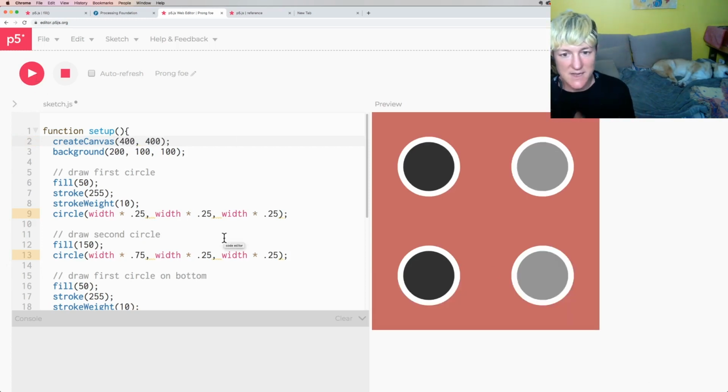Okay, so in the next video, I'll get into custom shapes and rotation, stuff like that. We'll start to do this stuff in the next video.